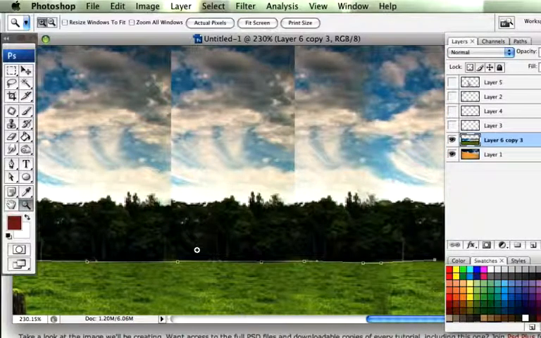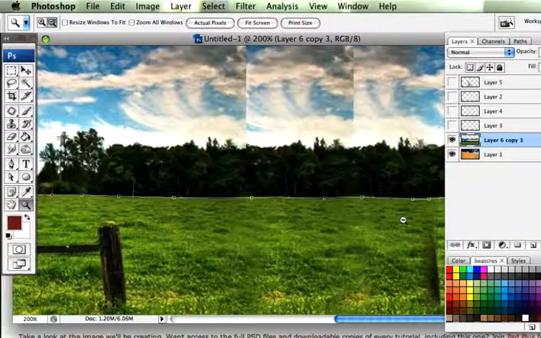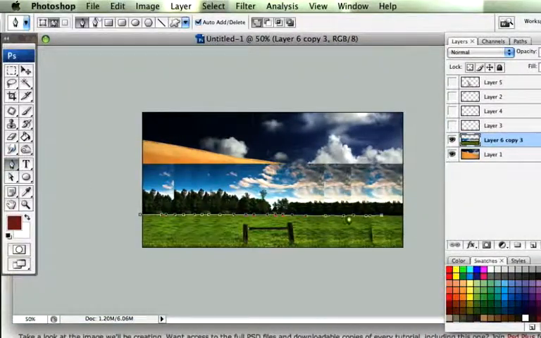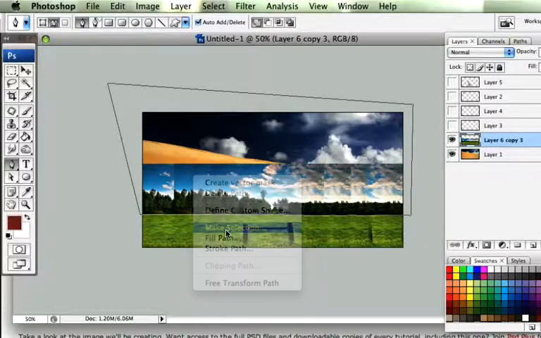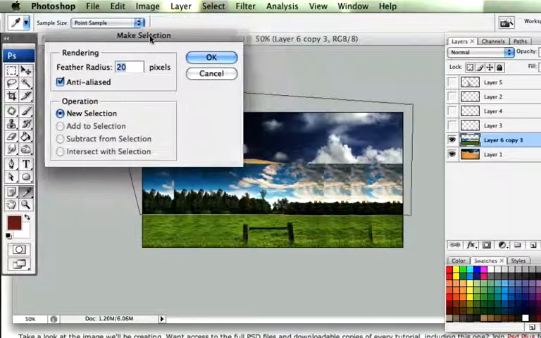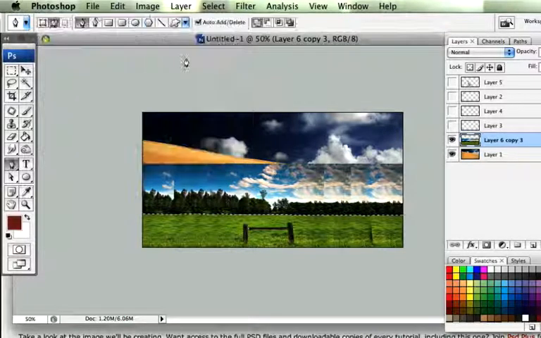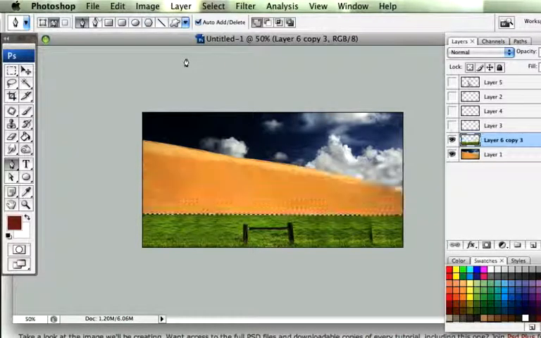Okay, I'm just going to zoom out just so I make sure I get that edge. And again, back to the pen tool. And then you can just close that off. Right click, make it a selection. Make sure you've got a feather set to 0. Click on OK, and then just going to hit delete. And then Command D should deselect that for you. And we'll zoom back in and have a look.